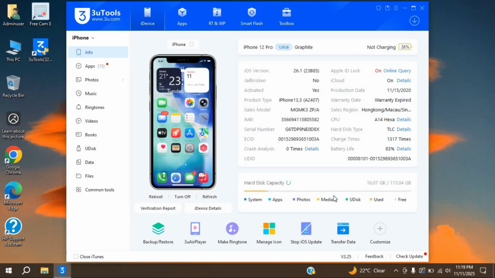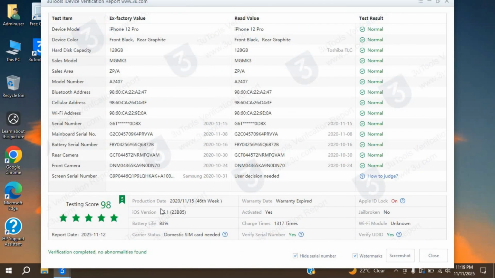So as you can see, your iPhone dashboard is looking like this. And here you can see the information of your iPhone. It is showing iOS 16.1, and it is showing every piece of information. Now from here you can see there is an option like Verification Report. So you have to click on it.